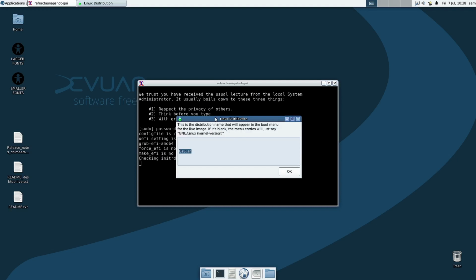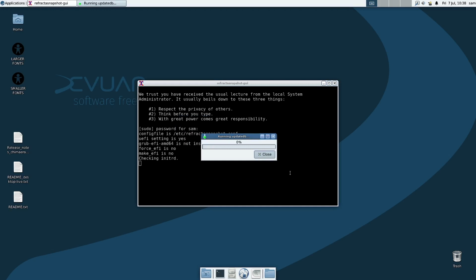The default name for the snapshot is Debian. I think we can add Debian backup and hit the OK button. And now you can see here it is starting up the backup ISO creation.